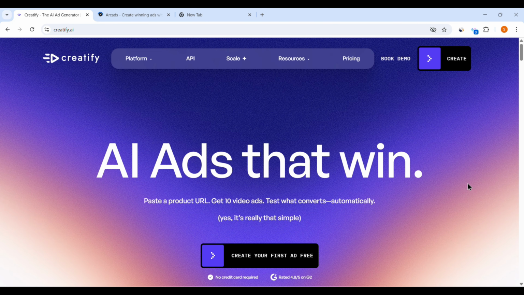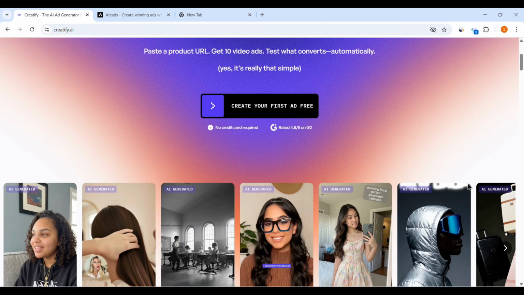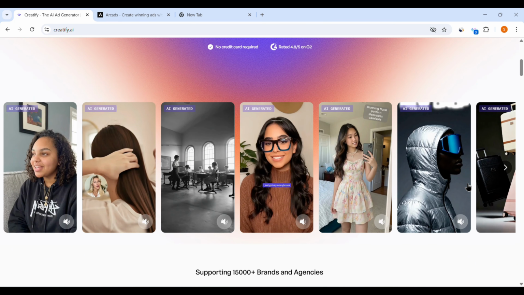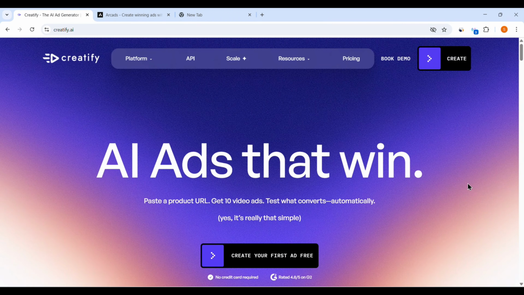Creatify is all about speed, automation, and scalability. The whole idea behind this tool is to reduce the time it takes to create ads. Instead of manually writing scripts, recording videos, and editing everything, Creatify automates the entire process. You can simply provide a product link or basic input, and the AI will analyze it, generate a script, select visuals, add voiceovers, and turn it into a ready-to-use video ad. Not just one, it can actually generate multiple variations of ads in a very short time.